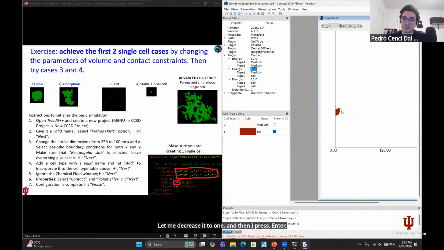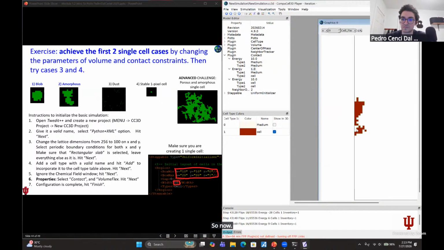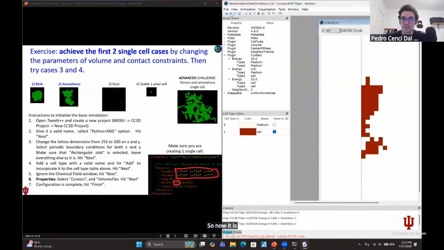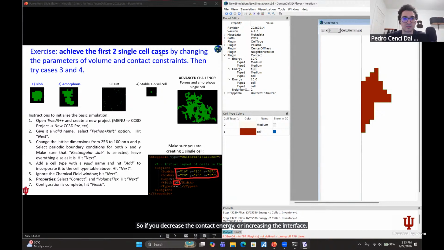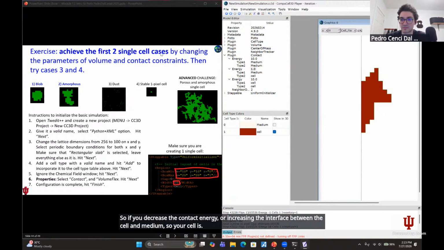And you can see that the behavior of my cell changes. So now it is amorphous, like in the slide. If you decrease the contact energy, you are increasing the interface between the cell and medium, so your cell is less round.